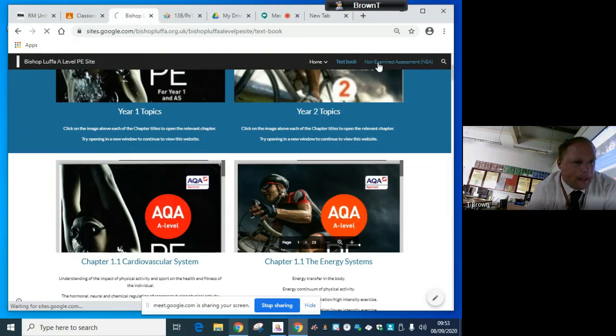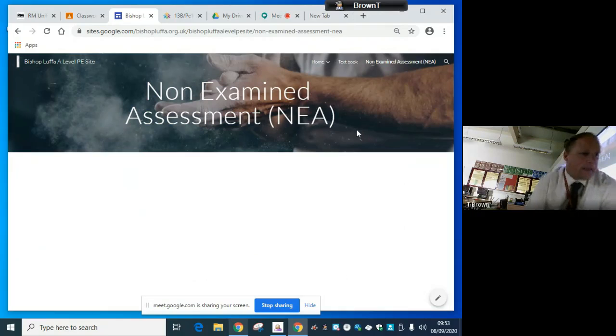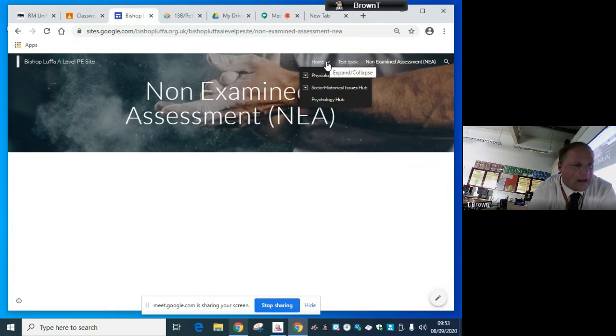NEA. If I click on NEA, that's non-examined assessment, you'll see that at the moment the page is blank. Why is that page blank at this moment in time? Where are the materials for the NEA? On the classroom. I will populate this page with the NEA materials as well, okay? But at the moment, we know that we're working on NEA, so it's actually in the classroom for you. Good answer, Jack.